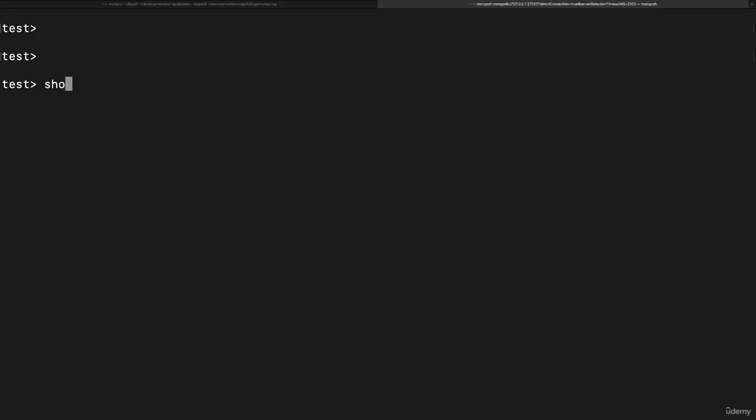Now, just as before, you can run show dbs in here to see a list of your databases. And there we got some dummy starting databases, but I'm now going to continue with this new shell here.